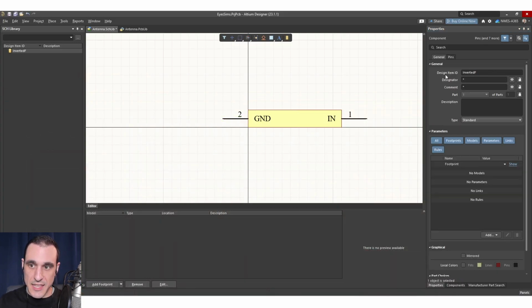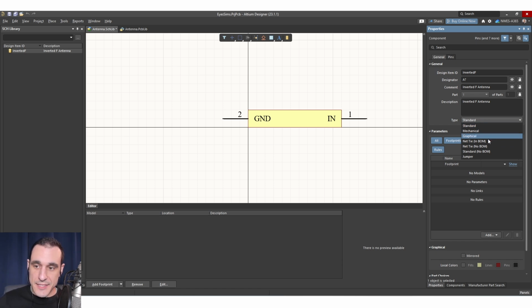We can just kind of fix the sizing here. And then there's one last thing that we need to do. We'll give it a designator prefix. So I like to use A for antenna. It also helps to give it a comment and then give it a description here. Now the component type, you assign right here under type. You want to select net tie.